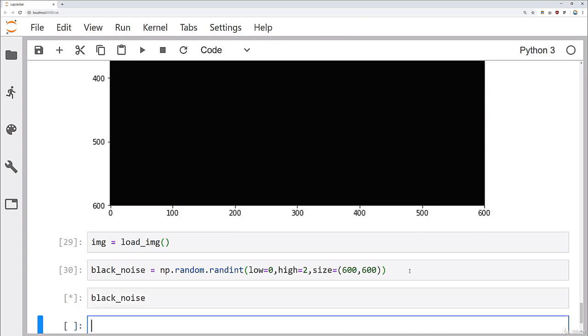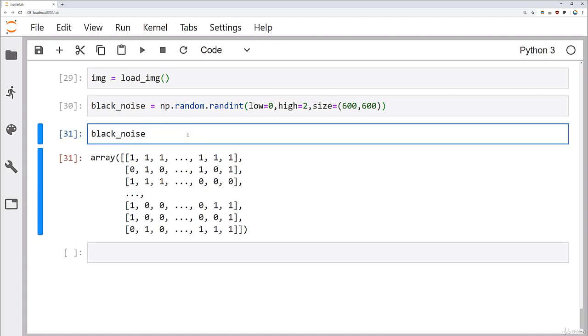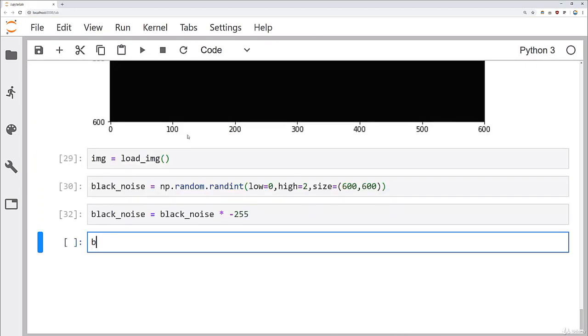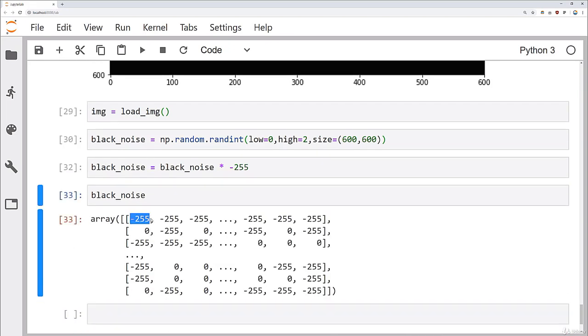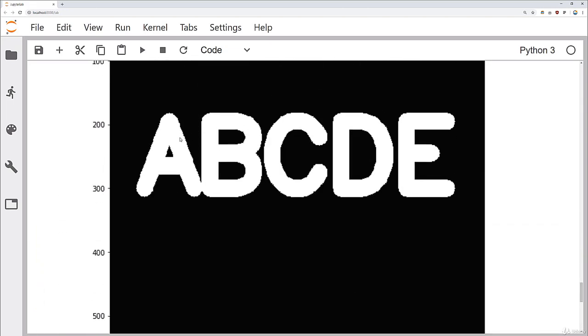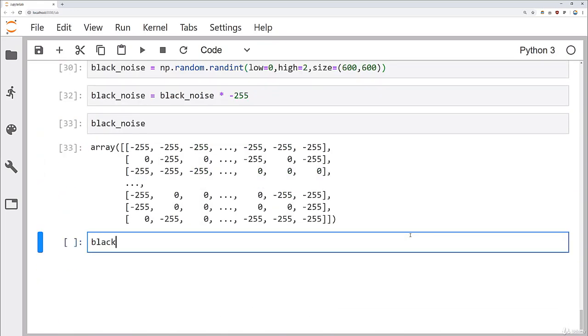And if we take a look at it right now, it essentially looks like the white noise, at least what we started with. But what we're going to do now is say black noise is equal to black noise times negative 255. And if I take a look at the results of that, notice now I have zeros and minus 255s. So that's not going to affect the black, but it will affect the foreground in white. It'll make some of this back down to black. So what we're going to do here is the following. We're going to say a black noise image is equal to image plus black noise.